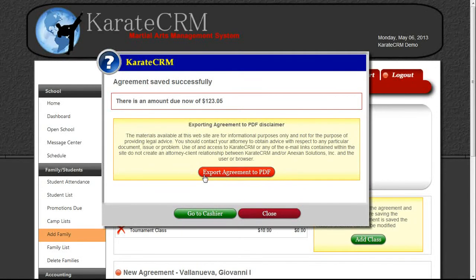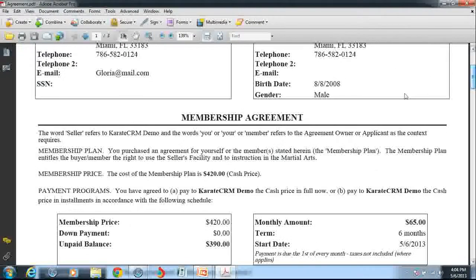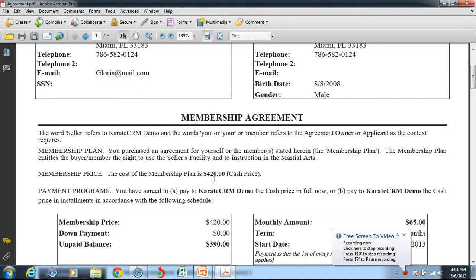Now you will print out the agreement now. The agreement will basically tell them that they're in an agreement. They're in a fixed agreement. The cost of the membership for the next 6 months, cash price is $420. Make payable to, and this will be your school name. Once again, this will also be in your school name.